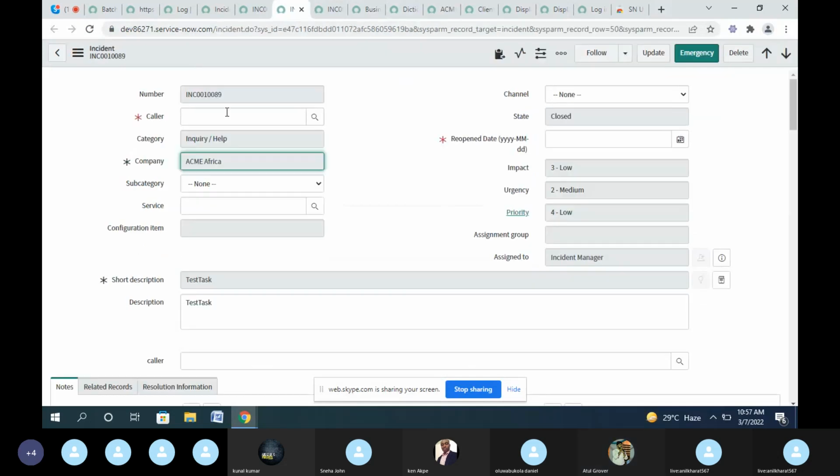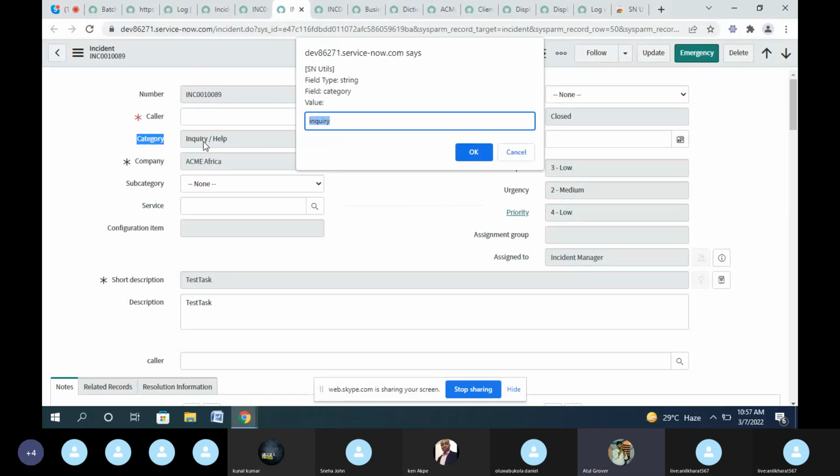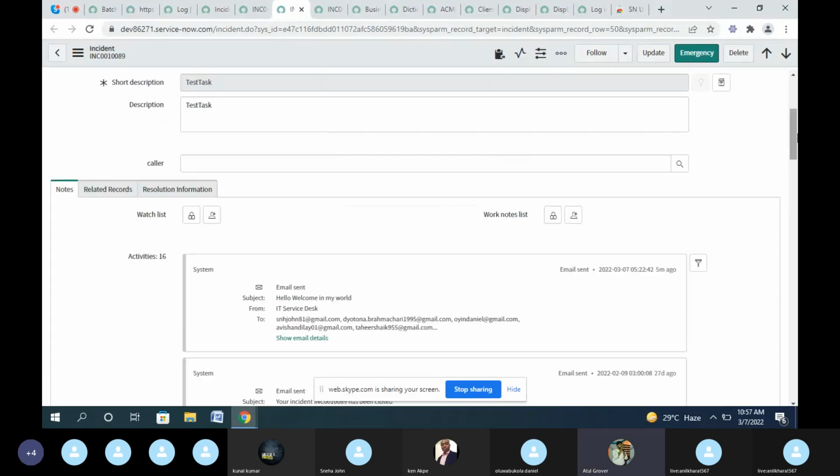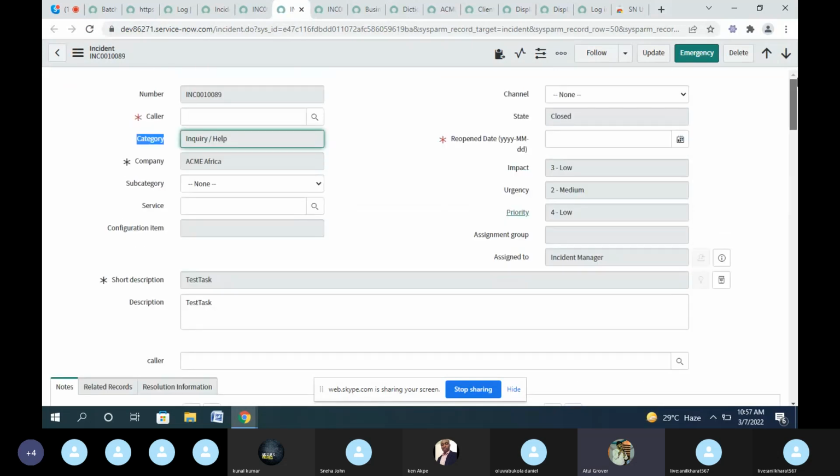And this category is a read only field. What you have to do is take the backend value of this particular category and check whether it is correct or not. You just have to click on it. Inquiry is the backend value of this one. So these are the shortcuts, guys, available for the developer. Even I have no idea about this, which I'm seeing for the first time.